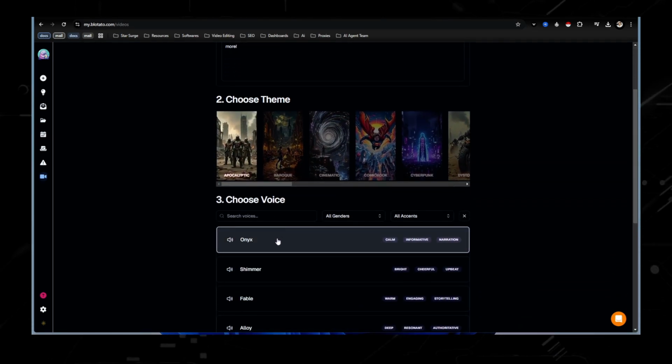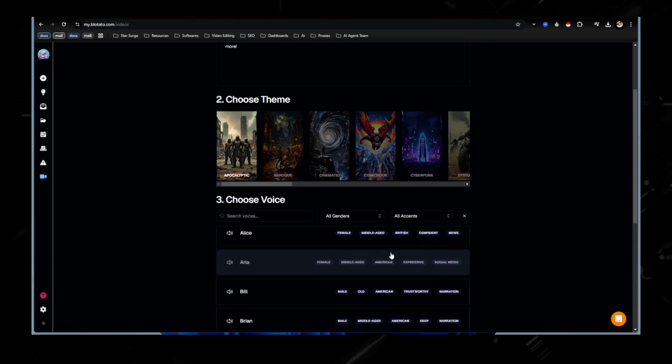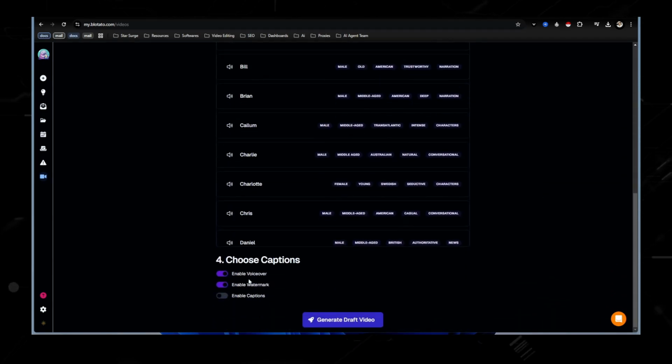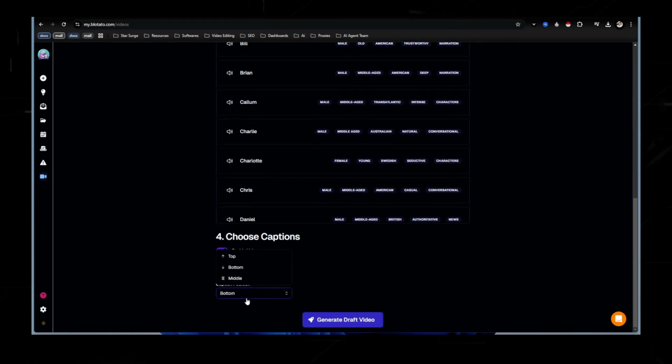Now for the voiceover, let's go ahead and go with Onyx. These are all different 11 Labs voices that we can choose from. And then we're going to enable the voiceover, disable the watermark, and we're going to enable the captions. Bottom, middle, top. Let's go ahead and go with middle this time. And then let's go and generate the draft.